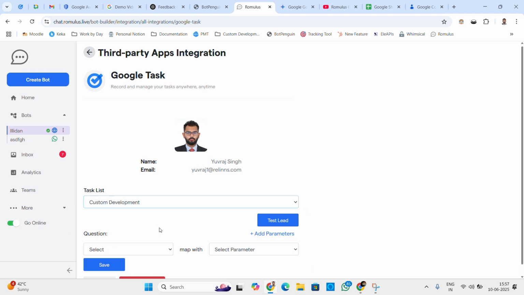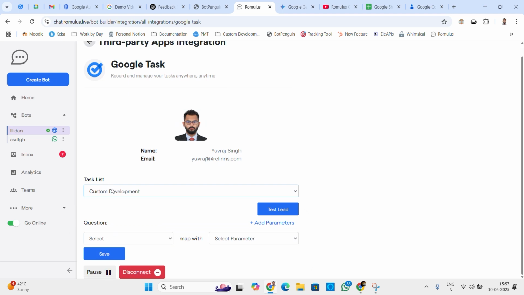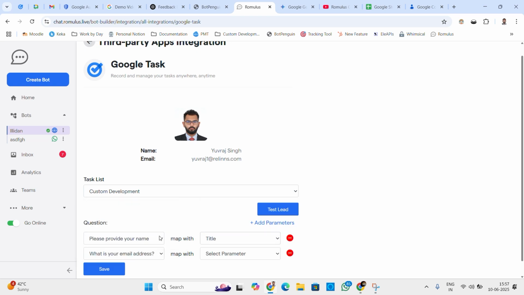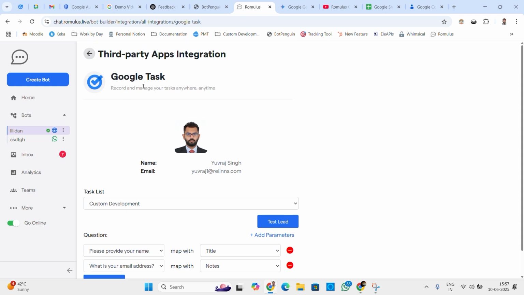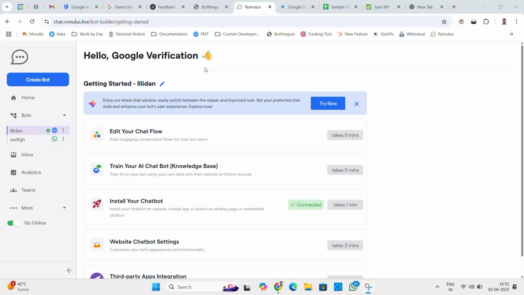I want the task to go over here to my custom development list, and I want that task to have the title of my name as well as the notes of my email address. After clicking on save, we get this message that we have successfully mapped, and now Google Tasks has also been integrated into our chatbot. We've integrated all the integrations.